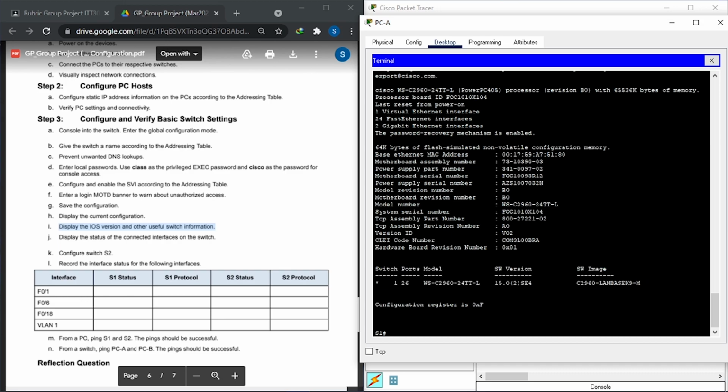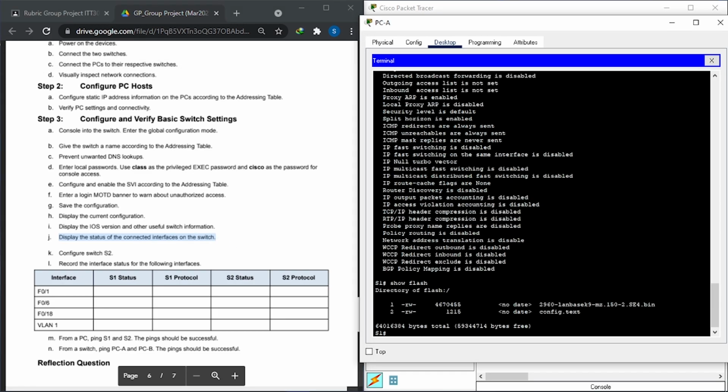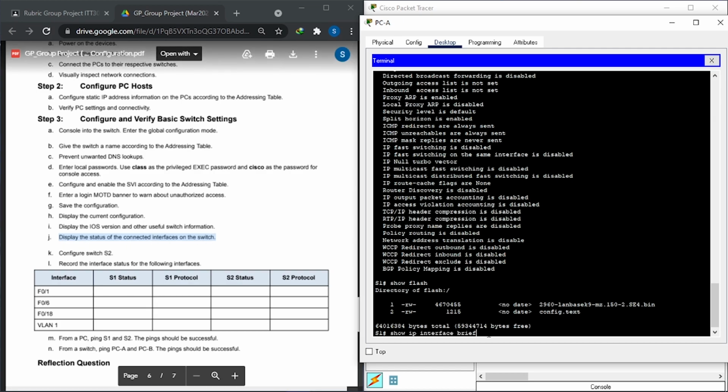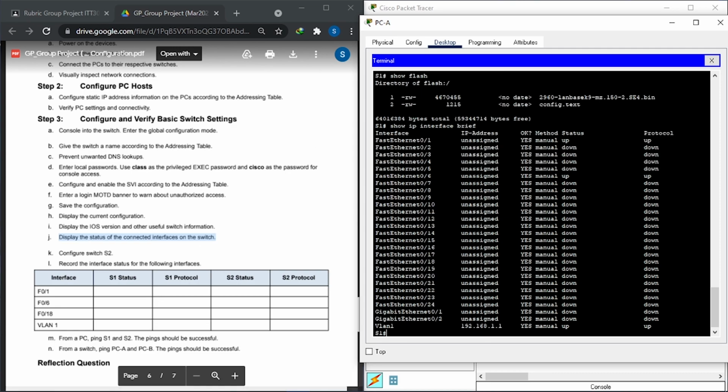The next instruction tells us to display the status of the connected interface on the switch. By using the command show ip interface brief, it will show the status of our current interfaces. Now we have to configure switch S2 just like switch S1, from A to J.